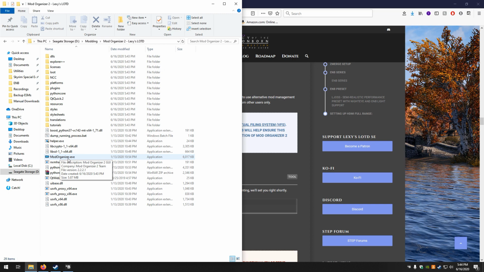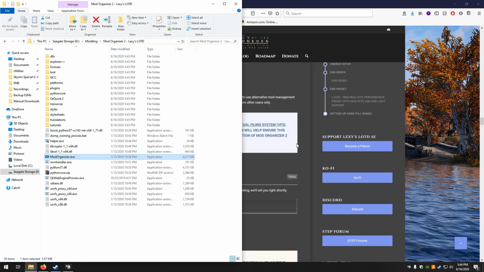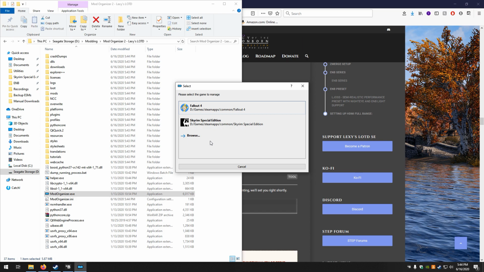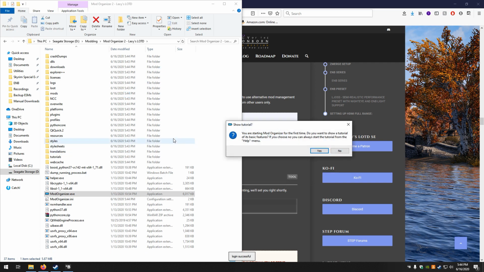Once you have it installed, open this up. And this is very, very important. Always select portable. Some of the tools will have serious issues if you do not select portable, and you'll run into errors and bad things happen. So, after that, you select your game, Skyrim Special Edition. Do you want to show a tutorial? I've seen the tutorial, but if you've never used Mod Organizer before, by all means go through the tutorial.